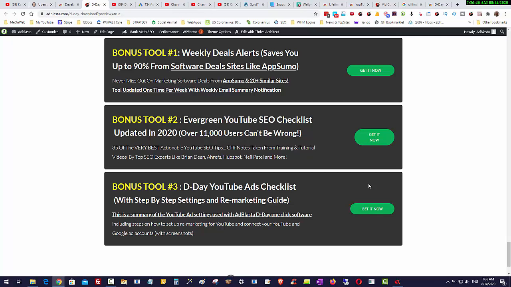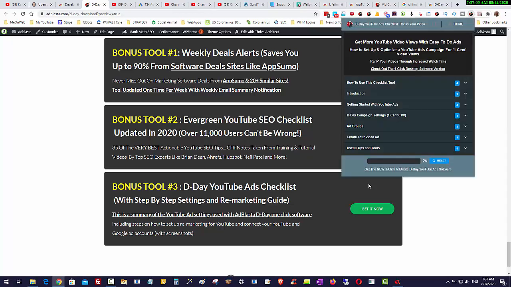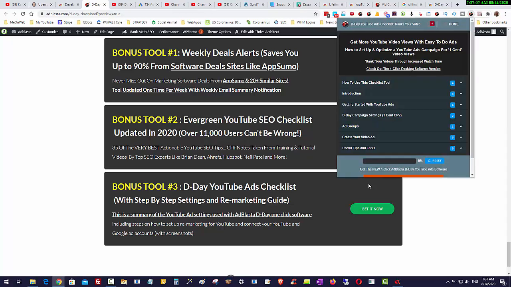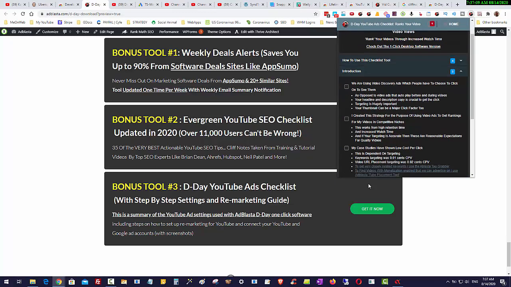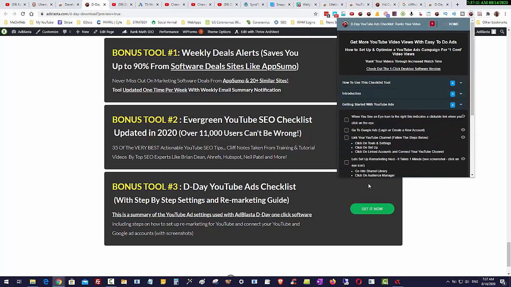And the thing about this as well that you should be aware of is basically, let me just come into this area here. When you see an eye icon here, that is a link. So that's basically a link for how to set up remarketing. For example, if I click on that, it's going to take you to a screenshot that shows you exactly what you need to do. That's how that works.